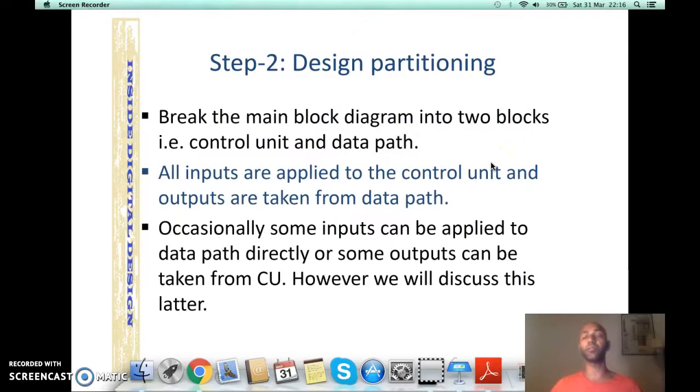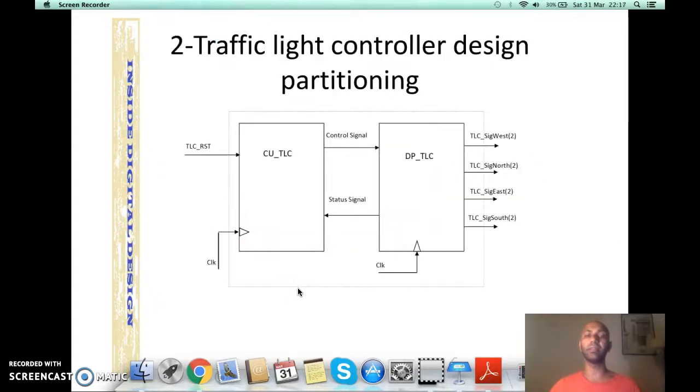However, there are some exceptions. In some cases, we could take some exceptional outputs from the control unit and we could apply some inputs directly to the data path. For example, in this case, the clock is directly applied to the data path. However, there can be more complex inputs directly applied to the data path.